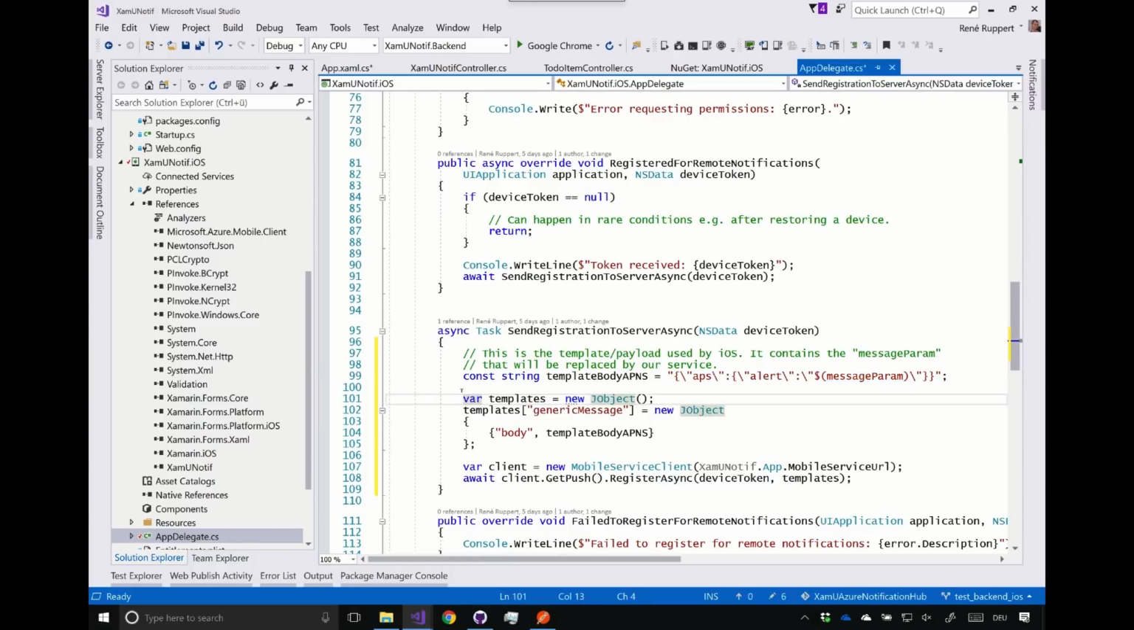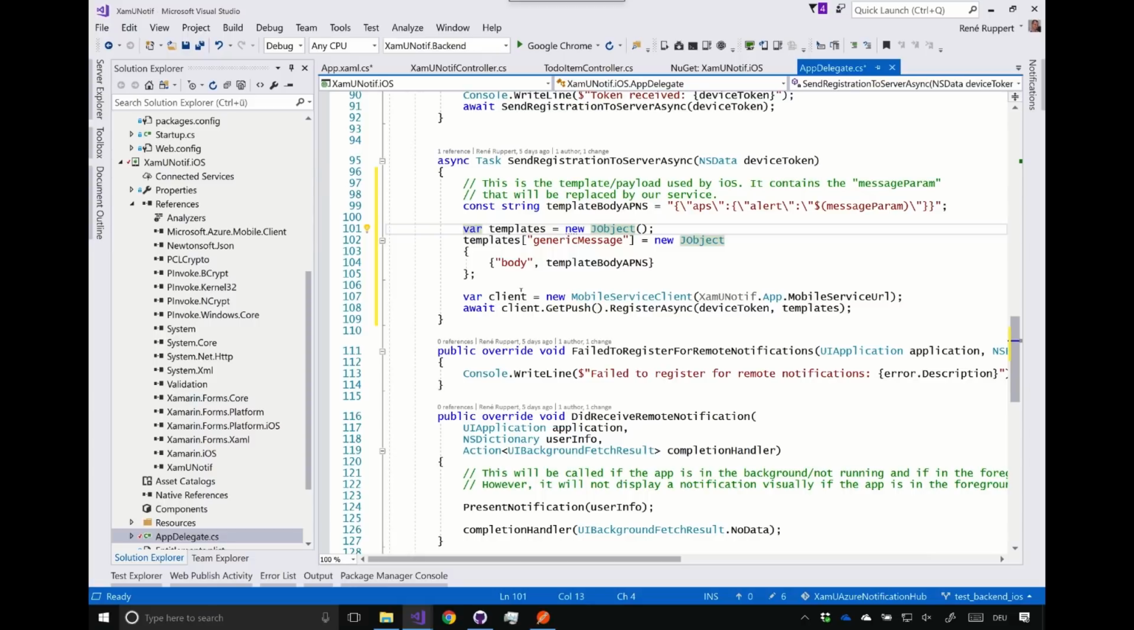Next we go ahead and we say, well, we want to register this template. And here's another nice feature. We can register multiple templates. So you could say I have one template that is for regular notifications. I have one template that is for emergencies, which maybe contains a sound. I just say, I name this template here generic message and throw it in there.